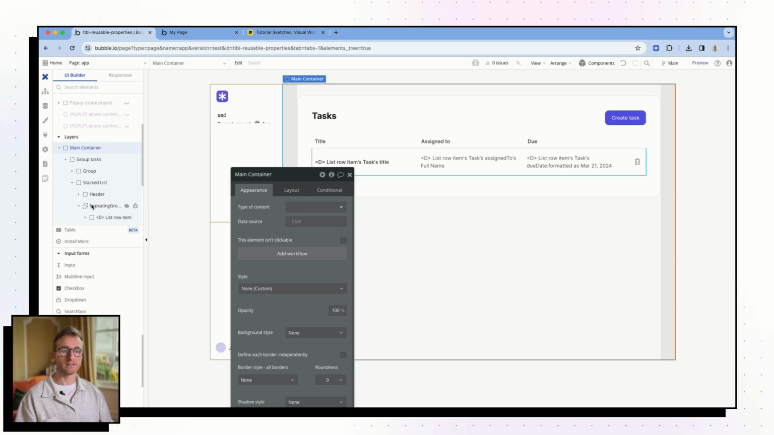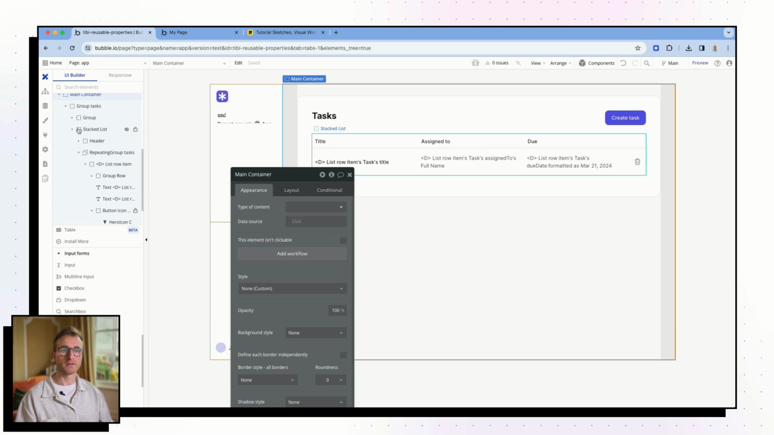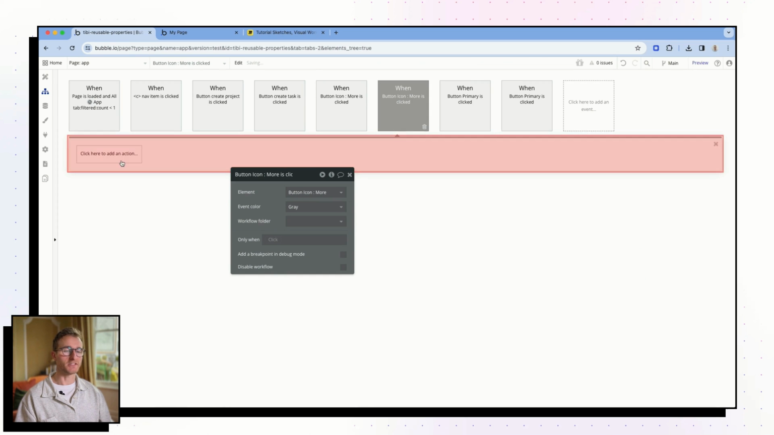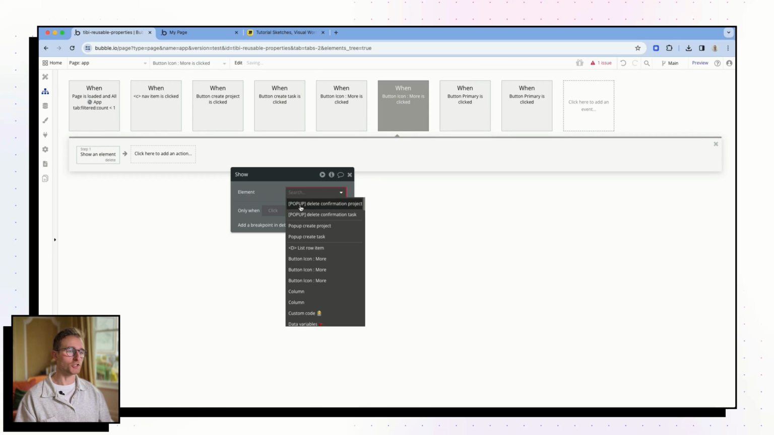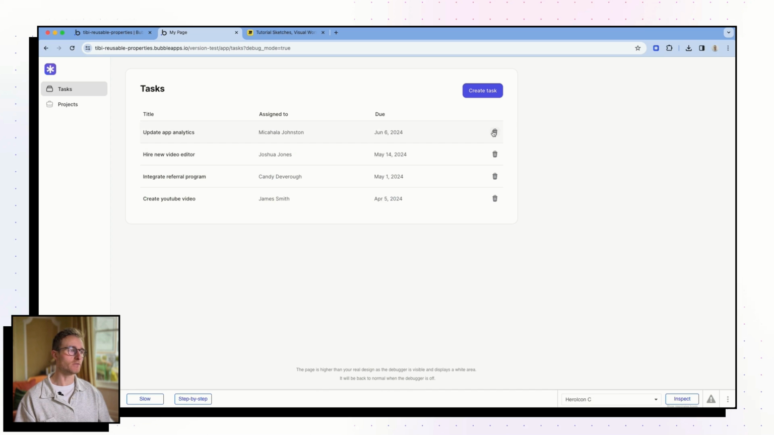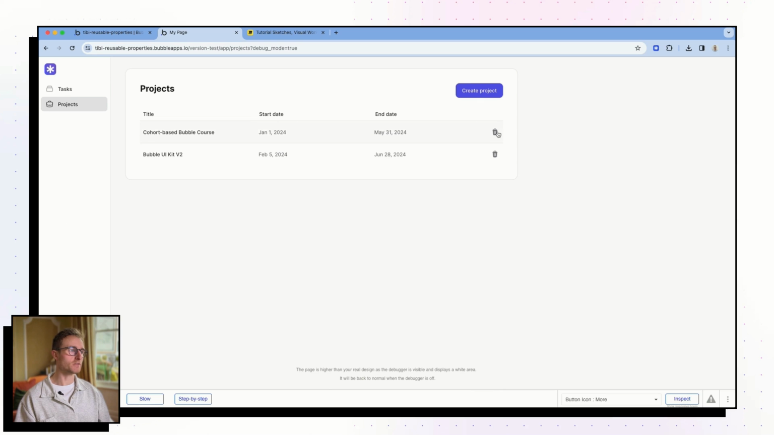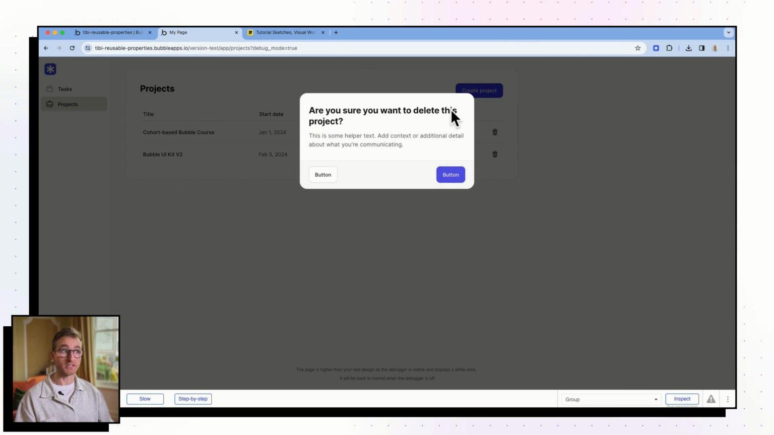And then over on my repeating group of projects, I would just have another workflow to show the other instance of this pop-up. So over here, we've got one for tasks: are you sure you want to delete this task? And then on projects, we've got another one: are you sure you want to delete this project?